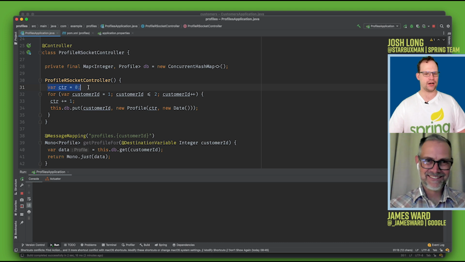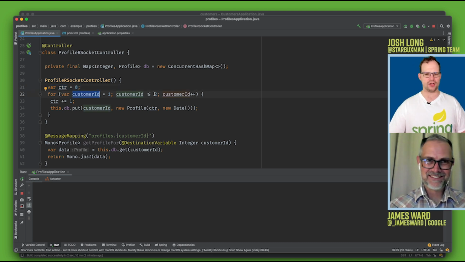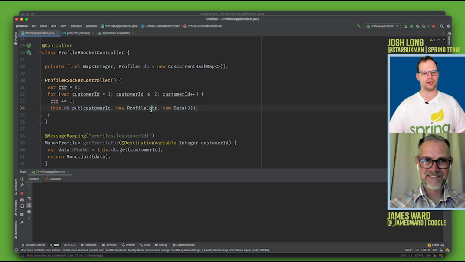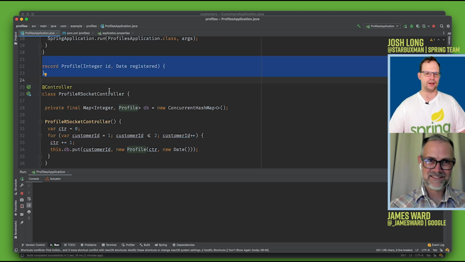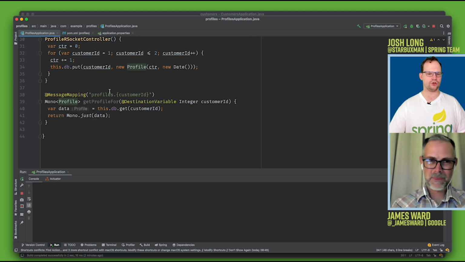Okay. So var counter = 0. So for each customer, and we only have two because it's just James and me, then we increment the ID. We put a record in the database, air quotes database, create a new profile, assigning it an ID, and then a date for the registration, right? And we can see that record described here. We could have other fields, but let's just keep it short and sweet. And then we create an RSocket endpoint here.